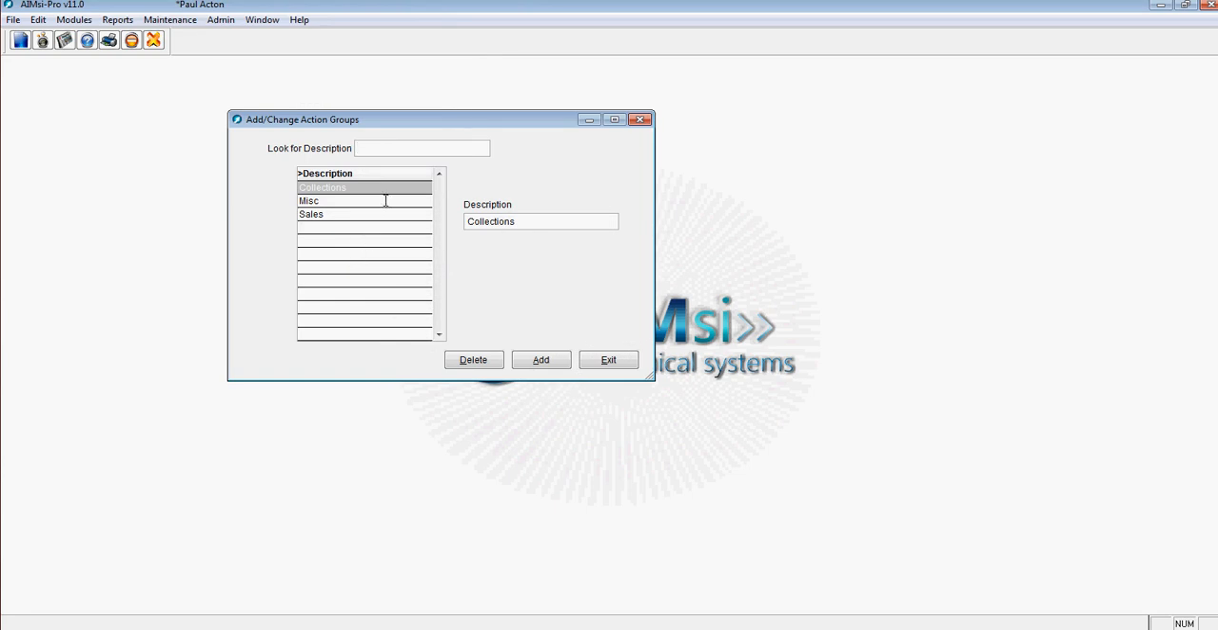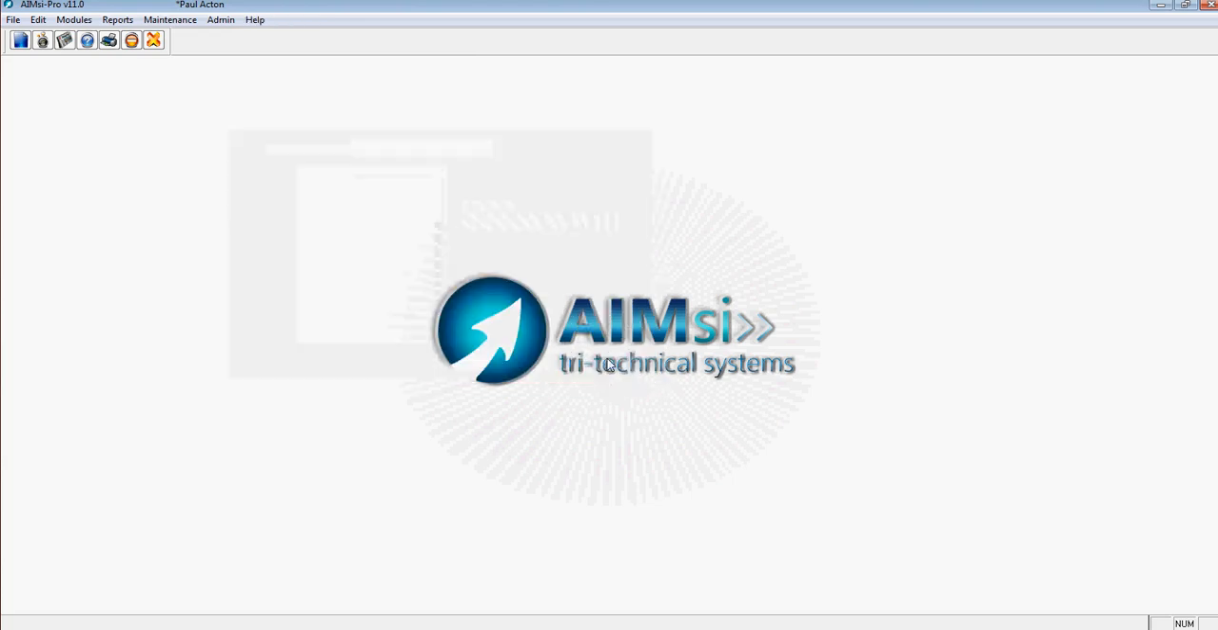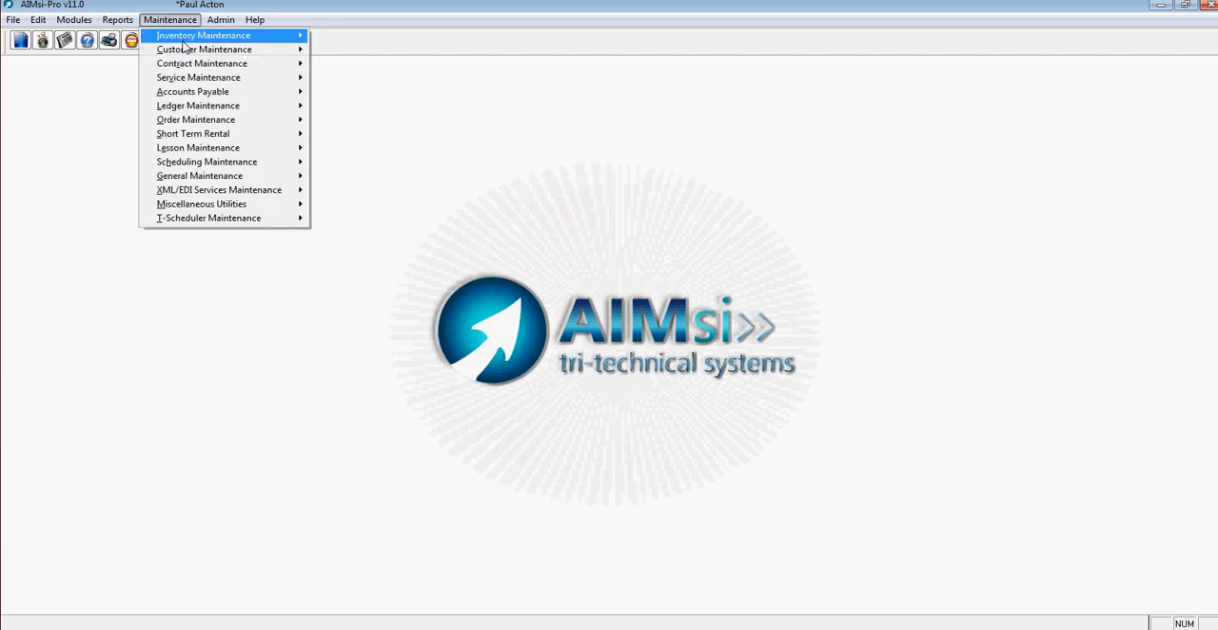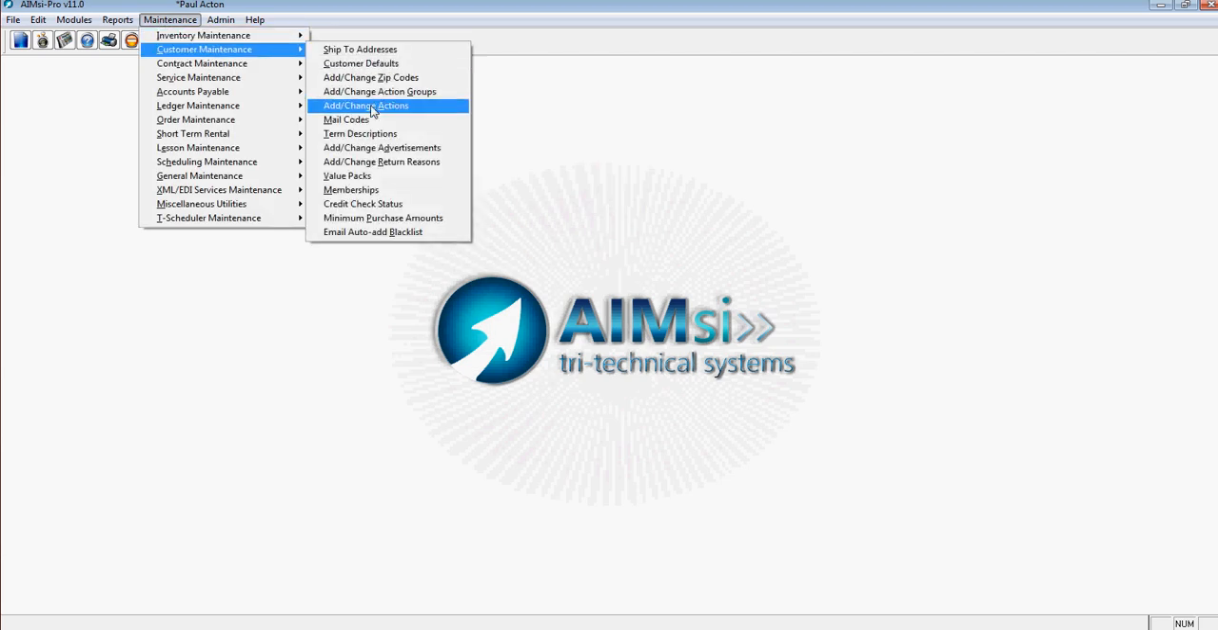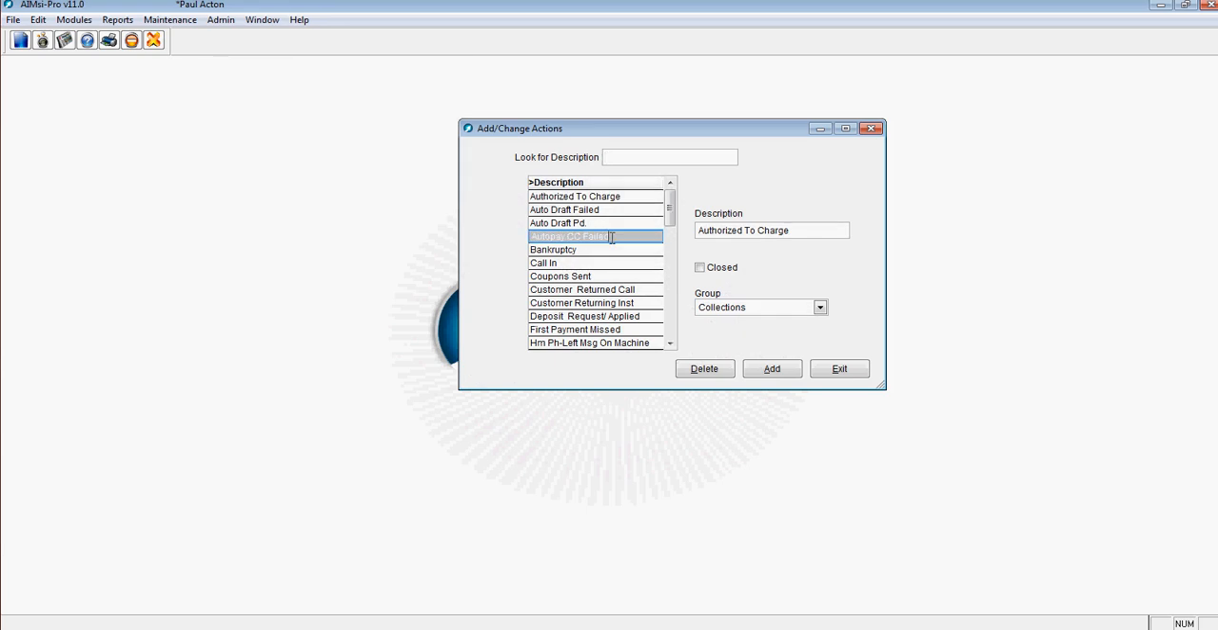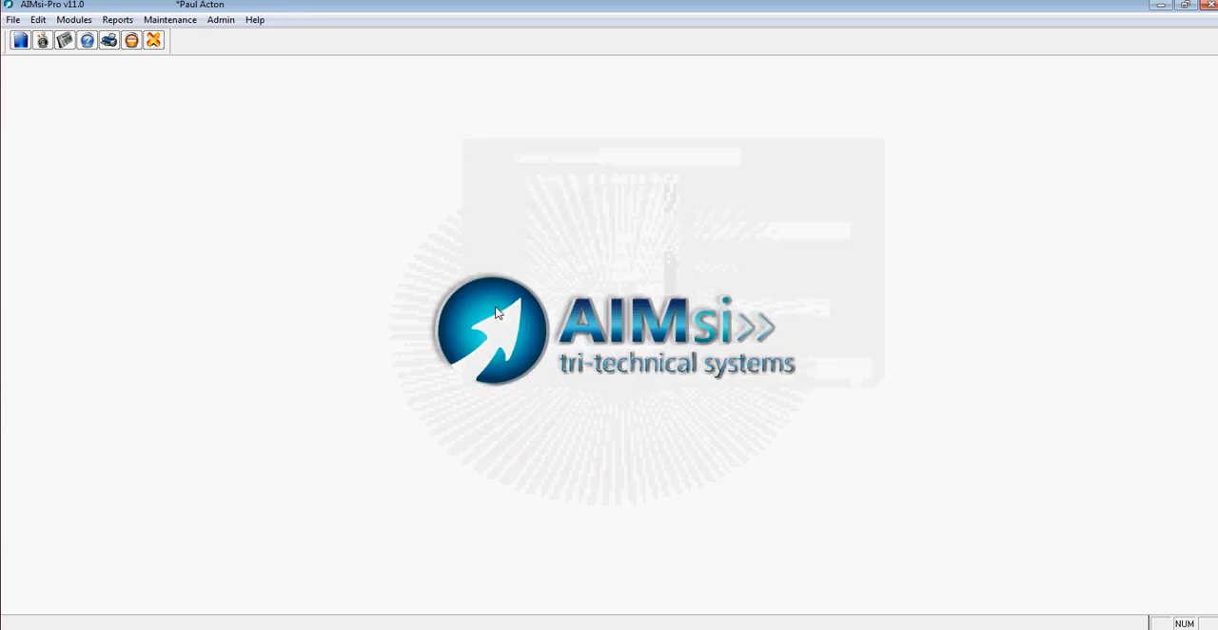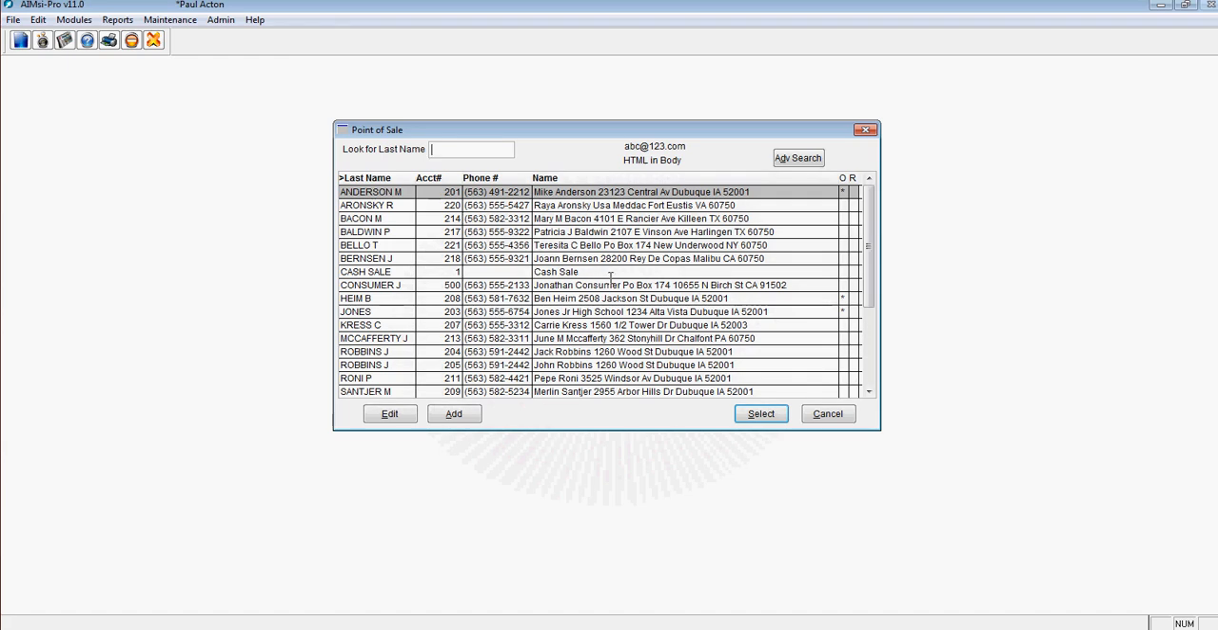In this example, I just have 3: collections, miscellaneous, and sales. You can have as many or as little as you want. Same with actions found under that same menu. You would set up different actions that fall into those different groups. And so when you do add a contact management case or ticket, you can be in customer history.